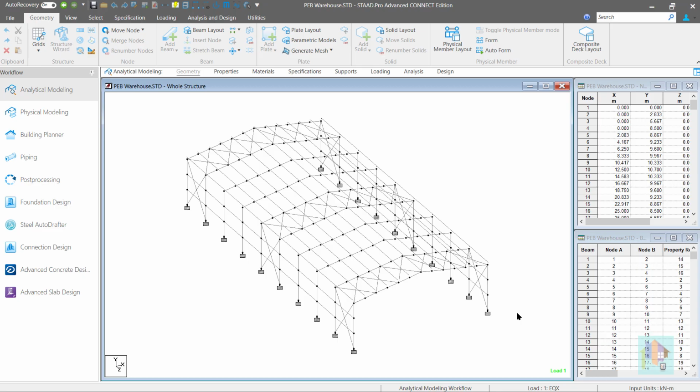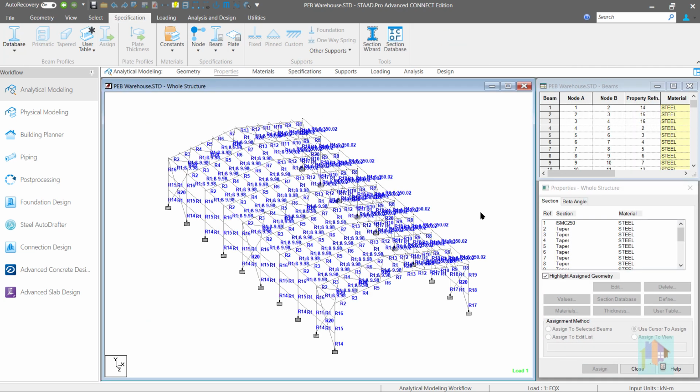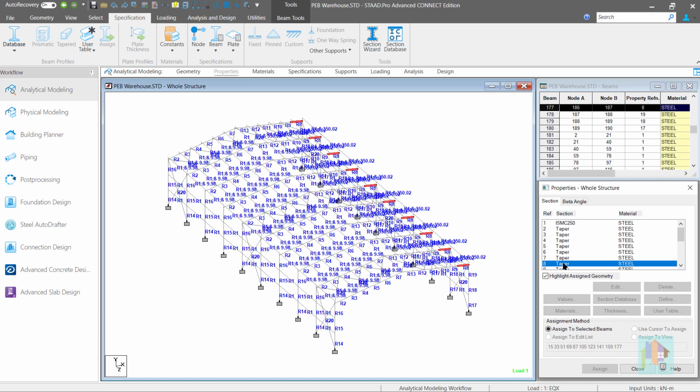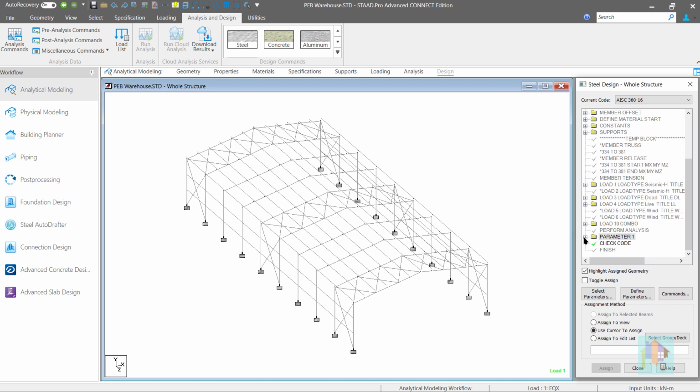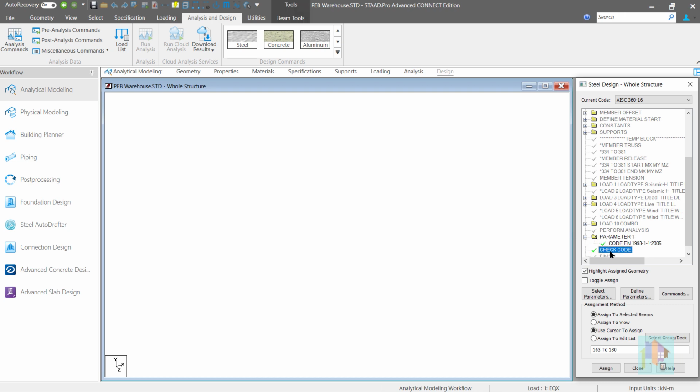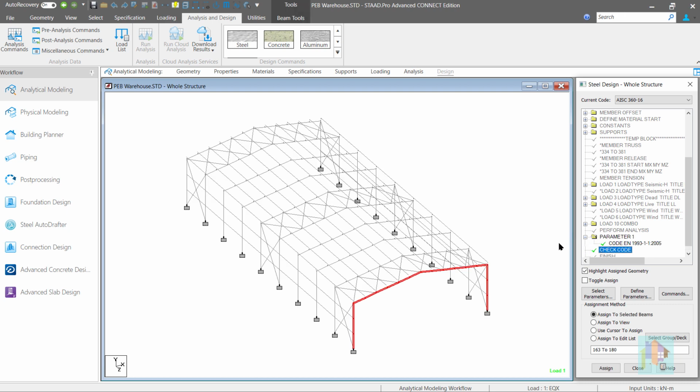For any industrial, commercial or utility structure like a warehouse or manufacturing plant, this type of PEB structure is very common. In this model, I have assigned a few tapered sections with variable depth to the column and rafter members, and created a design brief using EN 1993 code with default design parameters.